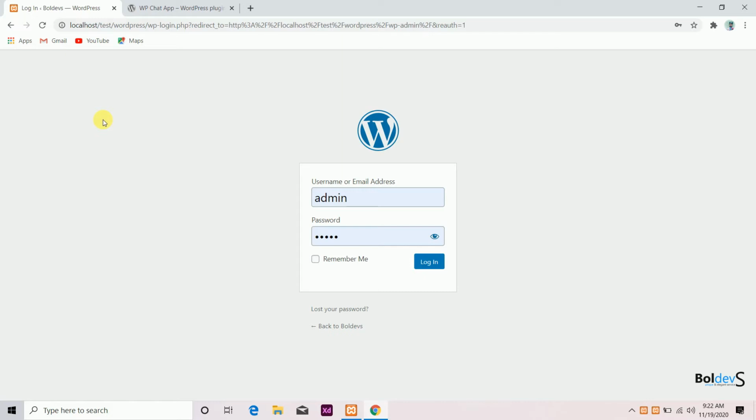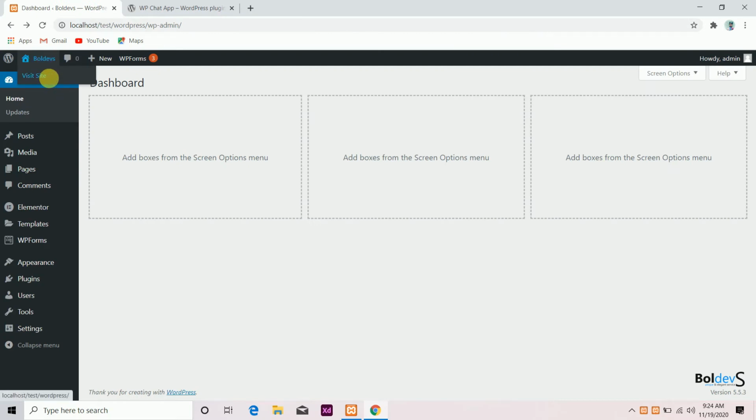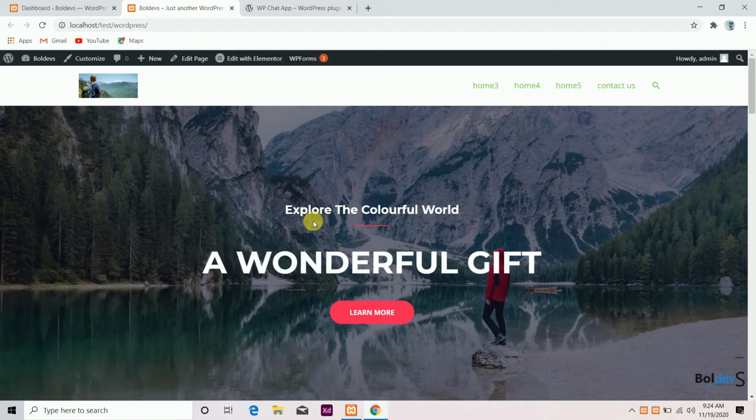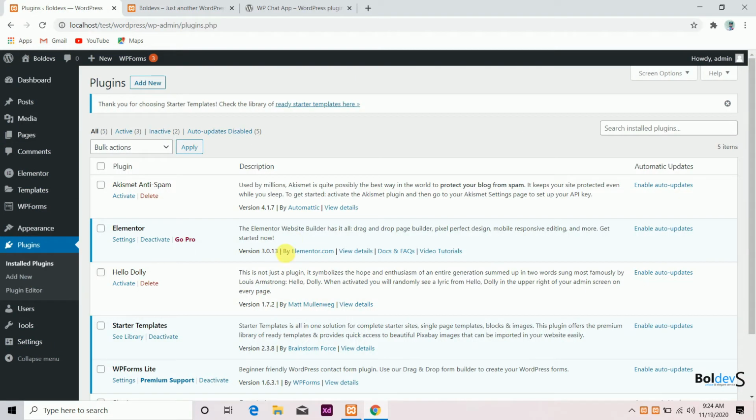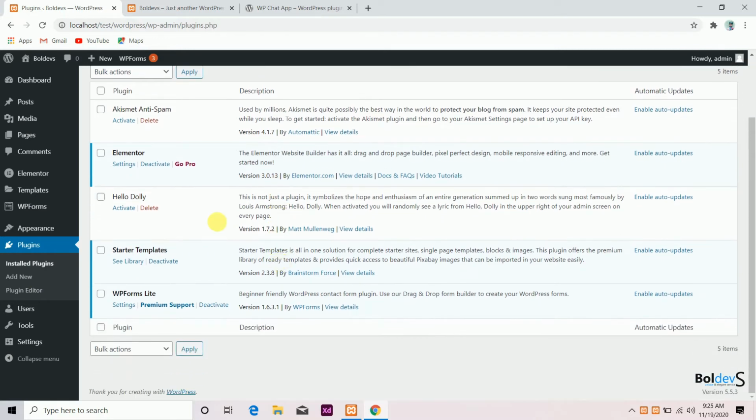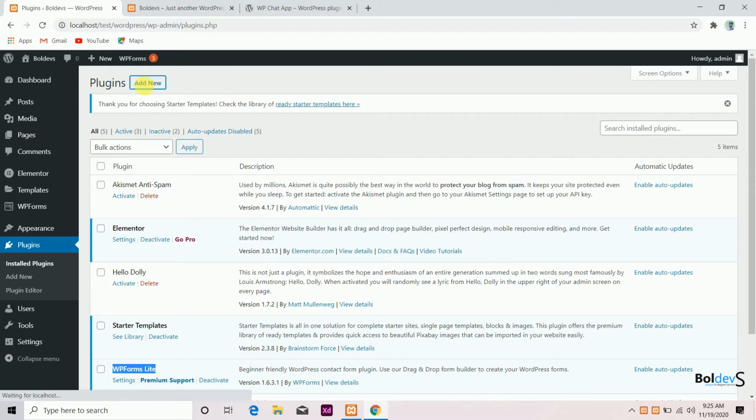So first, I'm going to log in with my credentials. Okay, here you can see my dashboard. I'm going to visit my site in a new tab. We modified it in previous sessions. So I'm going to the dashboard again. I'm going to plugins. Here I can see all the installed plugins. Okay. So WP Forms is used to build forms. It is already installed. So now I'm going to hit on add new.